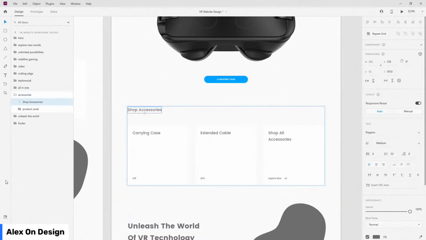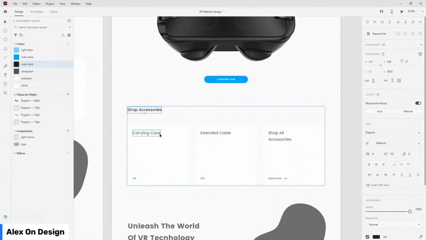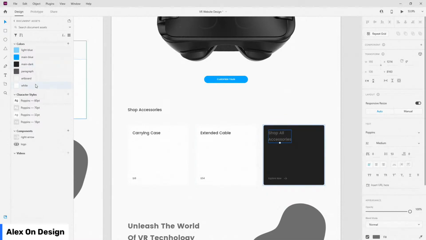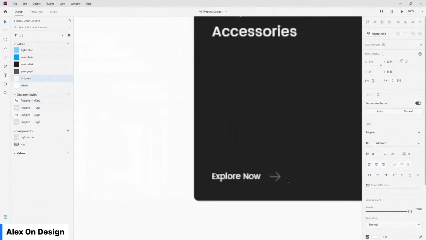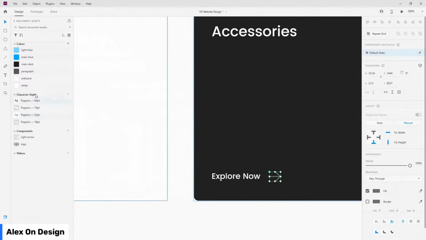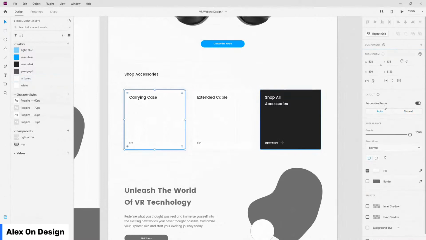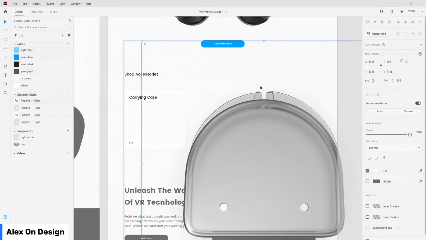I want to make sure to change this to main, this to main, this to paragraph, and do the same for all of these other ones. So there we go. And I want to make sure to change this entire card to main dark. Instead of this, we can use white, or we can use this artboard color. I think it's going to work just fine, because it's not completely white, so it's not going to scream at you too much. So for this carrying case, I just want to drag and drop my image inside.